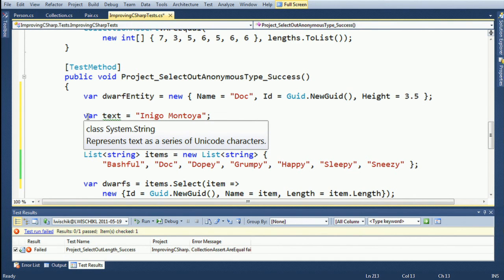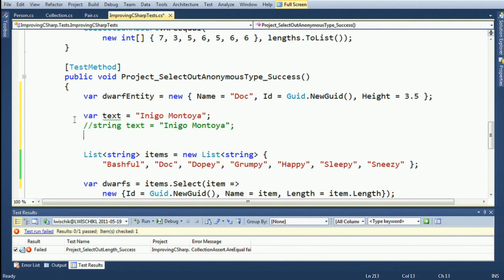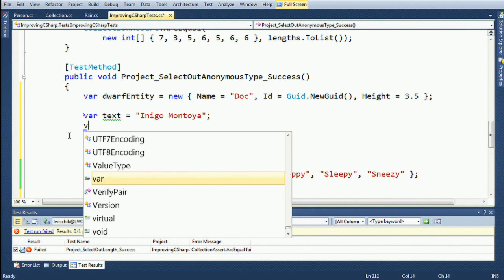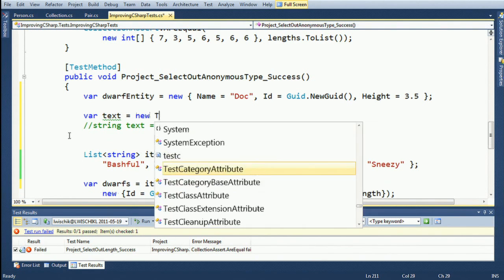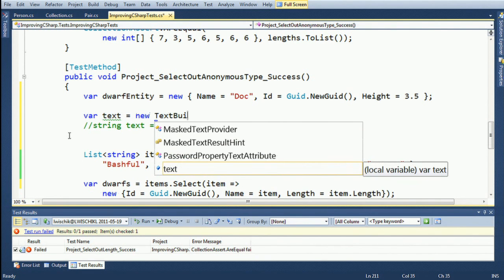The second time it is okay to use var is if the data type is obvious. Here, the data type of text is obvious. It's a string. I can just glance at the code and go, it's a string. It's no big deal. If to the right of that I had a new StringBuilder, so I had var text equals new StringBuilder, the data type is obvious because on the right of the equals I've got a new StringBuilder. I know what it is.